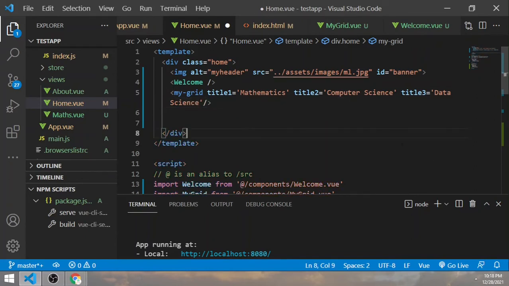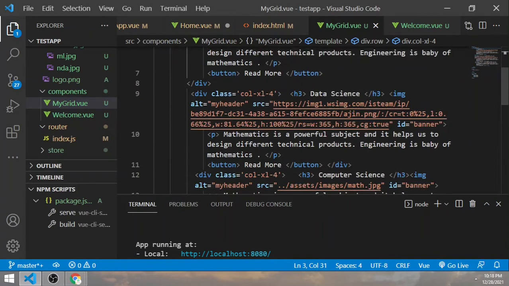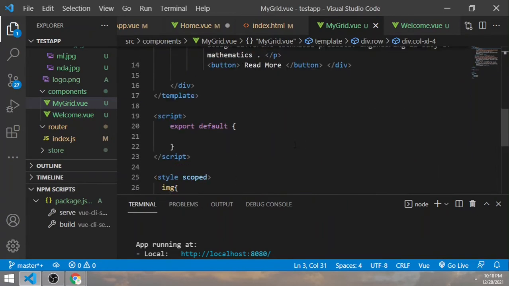Okay, then how to, because see here I am calling my grid view just like a normal HTML tag. So these title 1, title 2, title 3 can be treated as the attributes of the HTML tag, and these are achieved with the help of props. Now I go to the my grid.vue, and there I have to fetch the props.